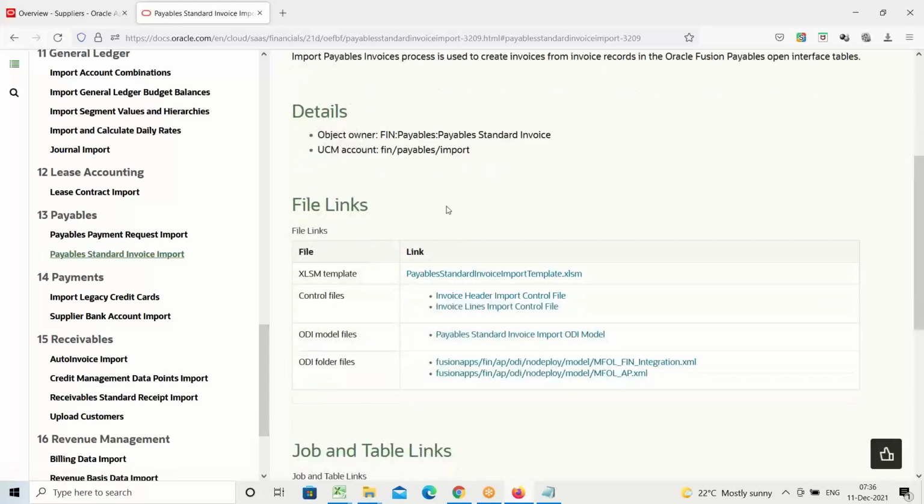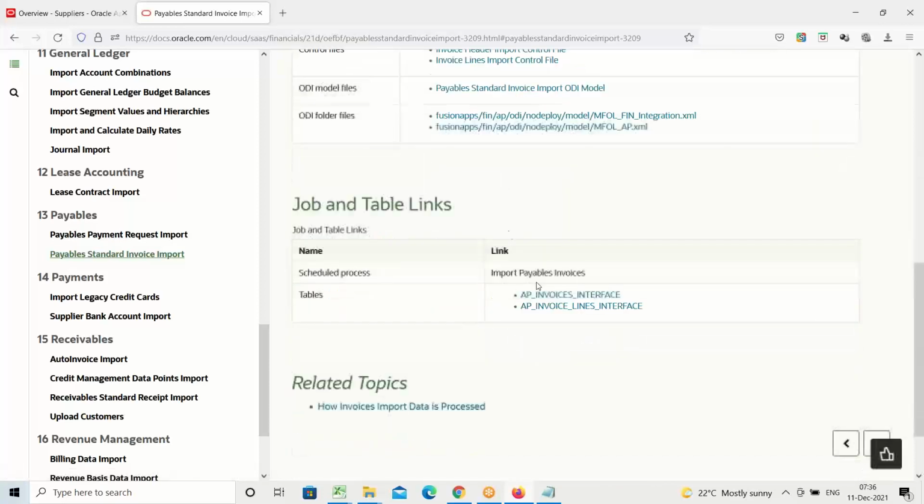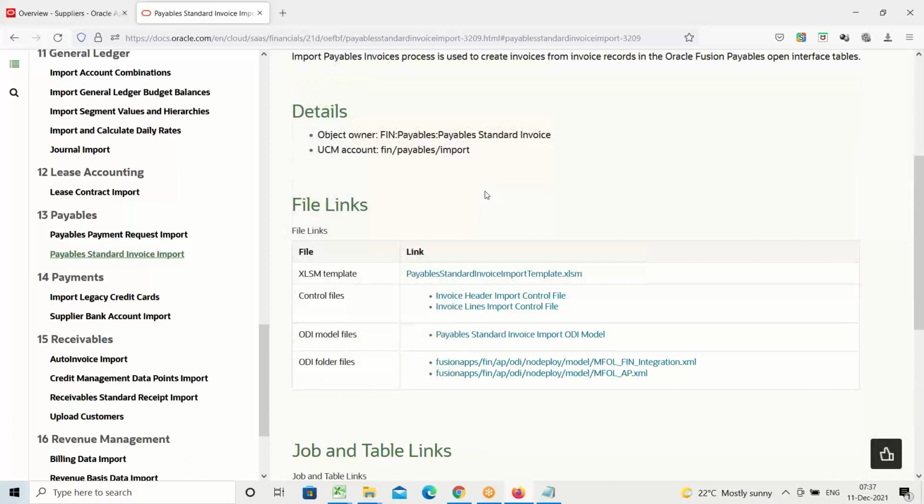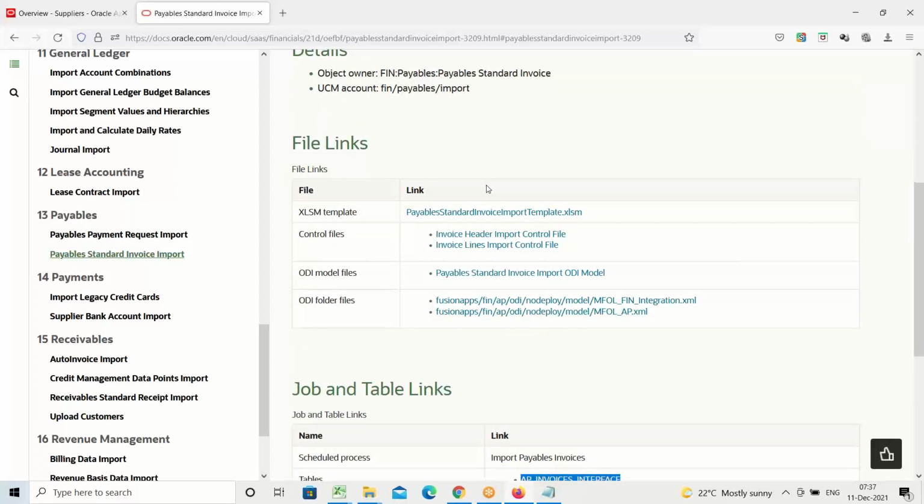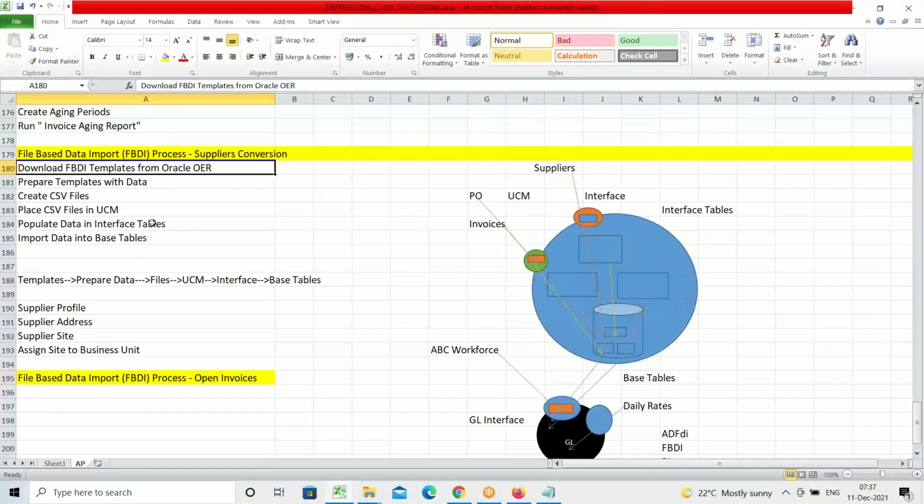If you want to place this file in the UCM account, this is the account we have to use: fin payables import. But you can bypass this. And from here you can download the template. And this is the import process name. And these are the interface tables which will be impacted during this process. That means the invoice information will go into these tables, and from there it will be imported. So these are the details to understand. Now what do we have to do? First we have to download the FBDI template. Let's download.